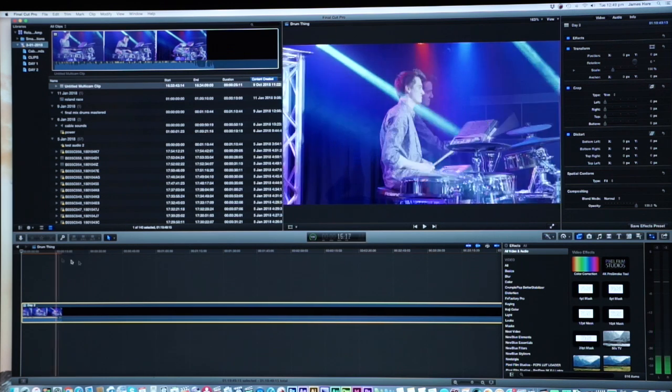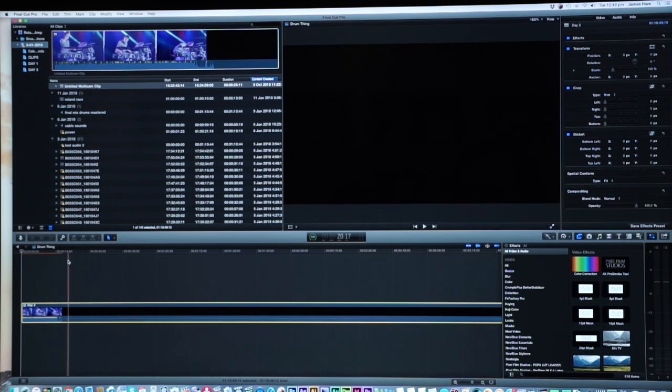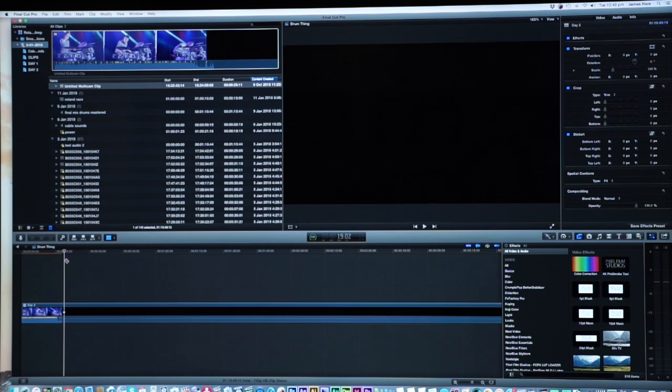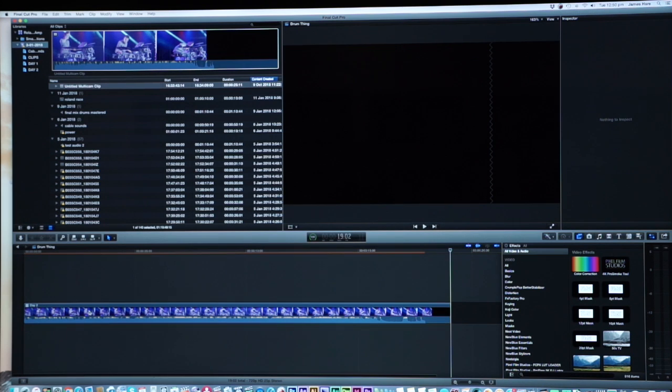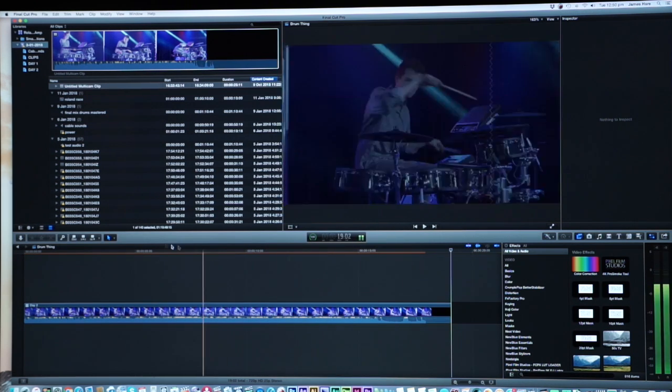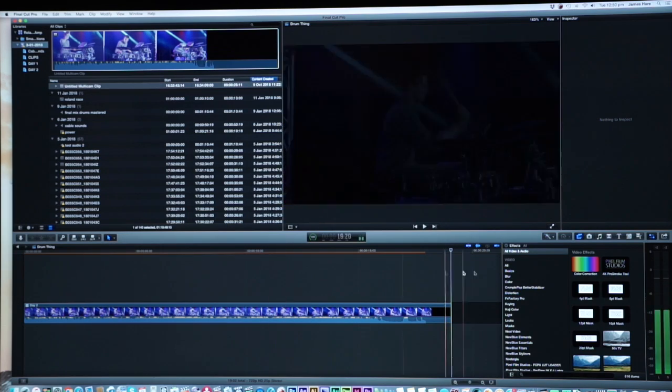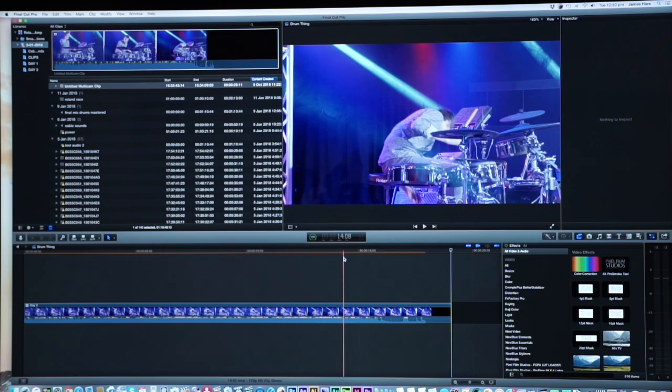Also, it doesn't know where the end is, so this goes on for a long time. So I'm just going to trim it. I'm going to hit the B key to turn this into a razor. I'm going to cut it at the end, hit the A key, and delete everything that's after the clip. Nice little Final Cut trick: if you want to expand the timeline to be as long as its duration, hold down Shift and hit the Z key. So that now zooms it out to as big as it can be without being too big for the timeline.